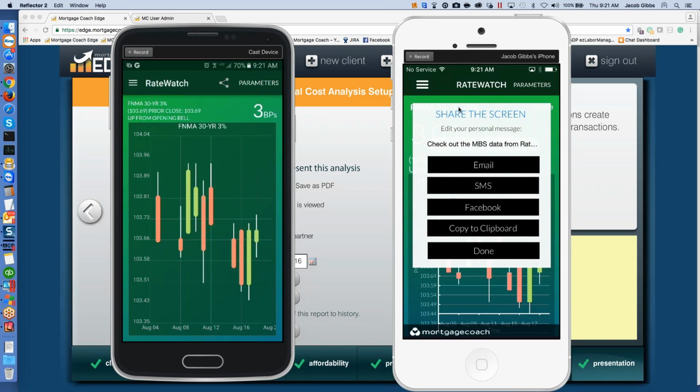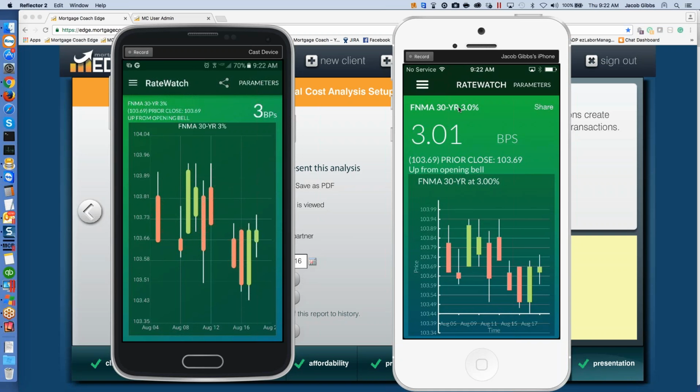Now this particular screen, it's cool to be able to share, but you might want to provide some color around what it is. There's other screens in here that are going to make a little bit more sense for just delivering the easy status update on the rate and the market to partners and borrowers. I'll show you where those are at.